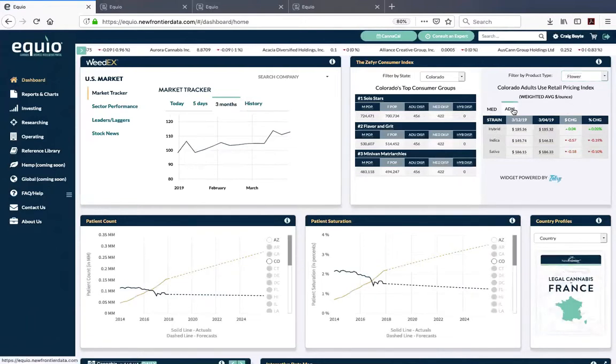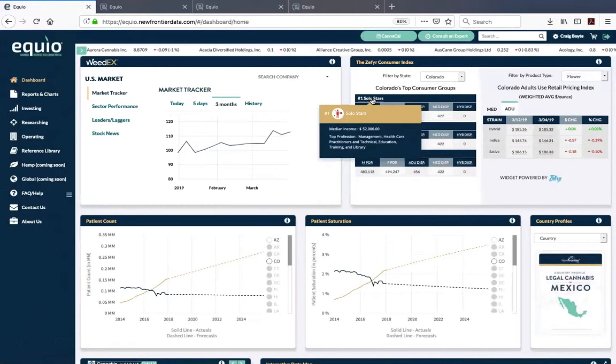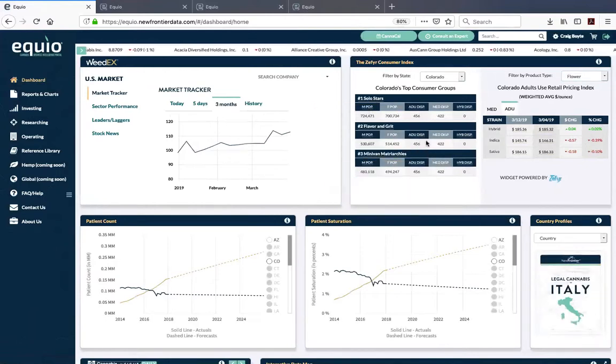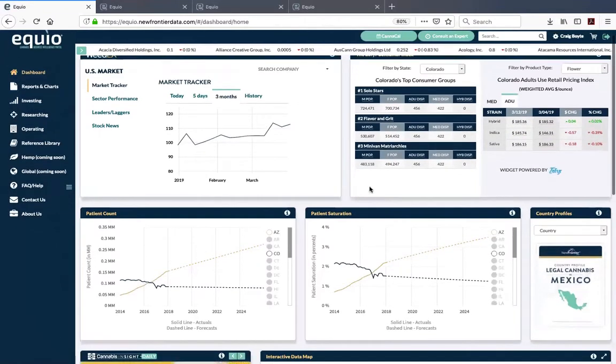It will show you the prices, like a history on prices, what the change has been, both for hybrid, indicas, and sativas. It will also show you individual archetypes of consumers and what they are consuming and where they are and how densely populated they are in any given area. So that's a widget that we have that is very helpful for people who are interested in pricing and or consumer behavior.